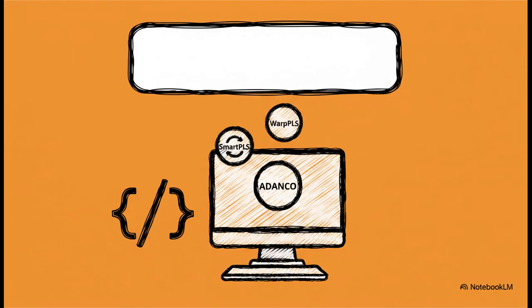Now, of course, to use an engine, you need a car. We're going to focus on three of the top standalone software packages out there that bring PLS-SEM right to your desktop. And the best part? You don't need to write a single line of code. Our contenders are SmartPLS, WarpPLS, and ADANCO. Each one has its own unique flavor and its own strengths, so let's get to know them.